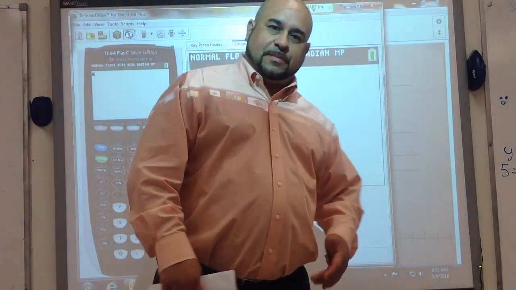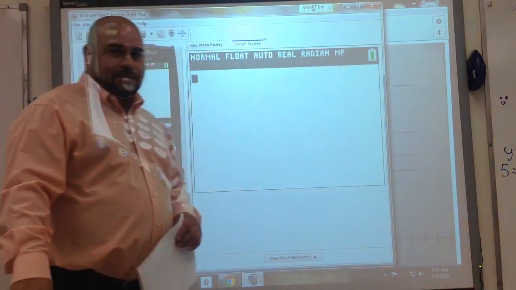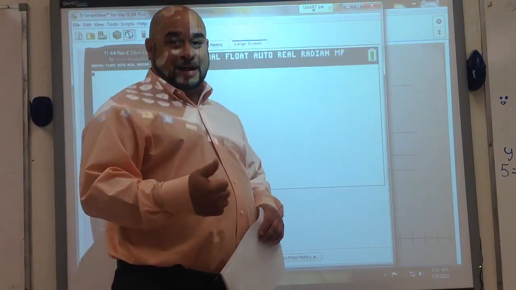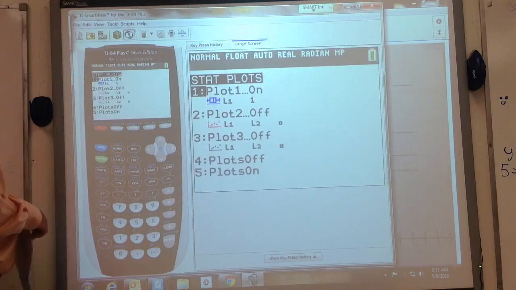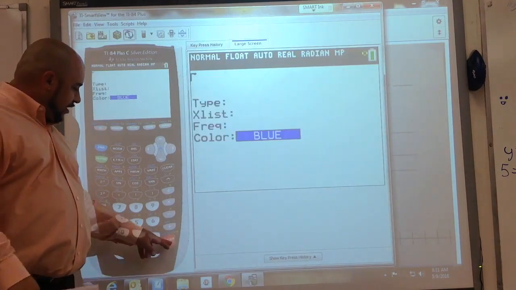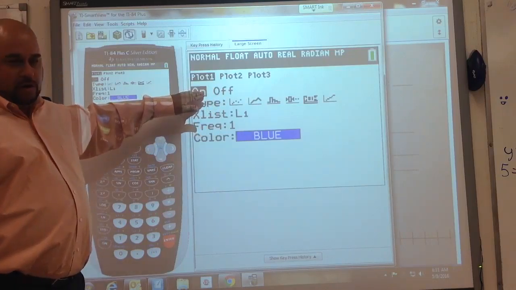So step 1 in your calculator, you're going to turn the calculator on, which I've done. First we have to turn on the stat plot. So we're going to hit second and y equals, and you're going to hit enter, enter. And what that does is it takes it from off to on.